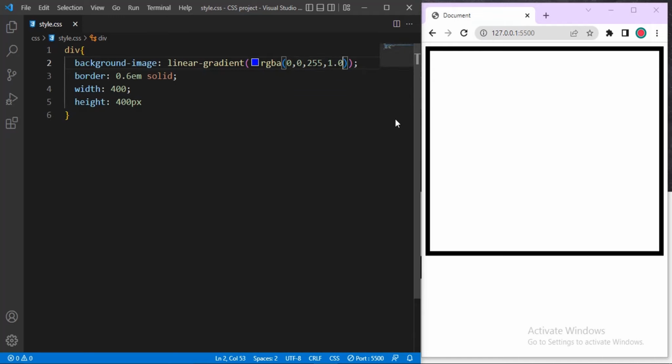What is happening to you? Am I missing anything here now? I'm not sure. Let me just add the second one and see where the problem is coming from. Let me just copy this now and paste it, and then change some value inside.